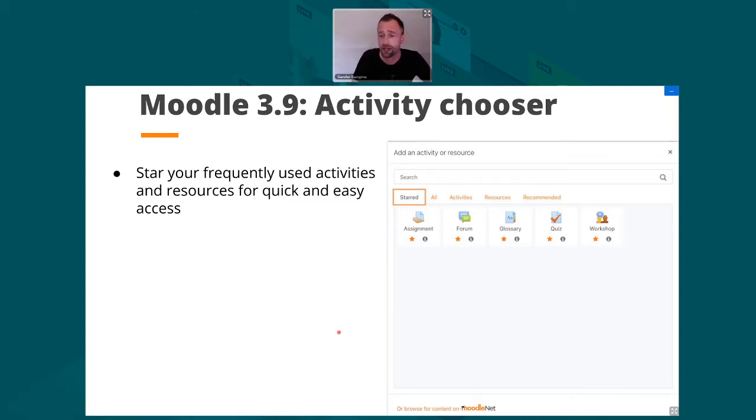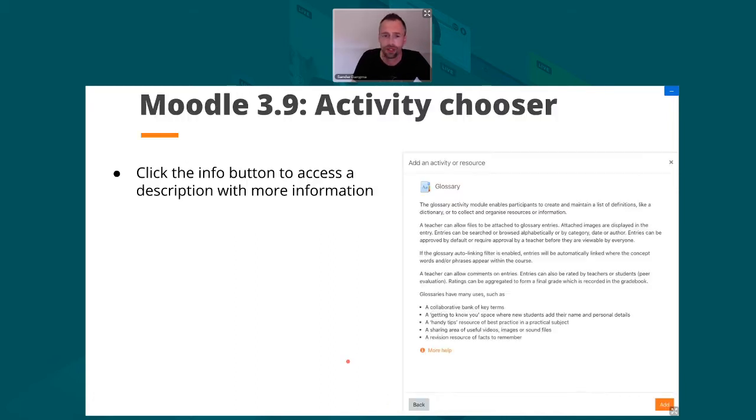And if there's particular activities or resources that you as an educator prefer to use, then you can star them. So you click the little star, and the activity chooser will create this Starred tab, and all the activities that you've starred will show up there. So when you're building your courses and you've got a few activities that you use pretty much all of the time, you can click on those and have them readily available, and you don't have to search the big list of activities and resources that we have. So it's making it a little bit more convenient to find them.